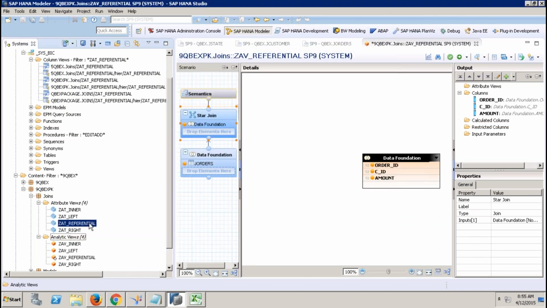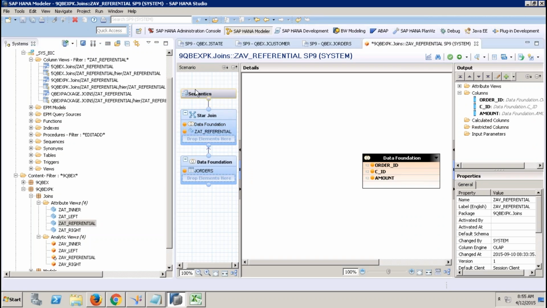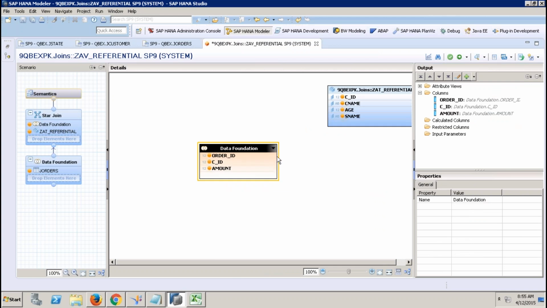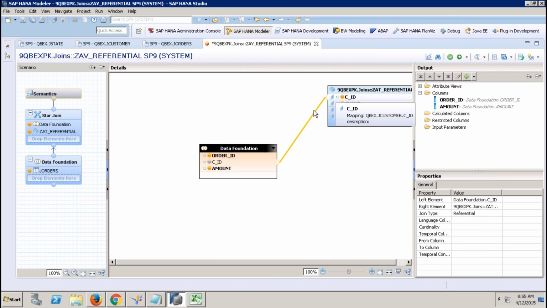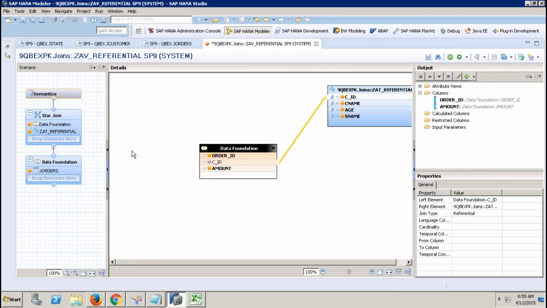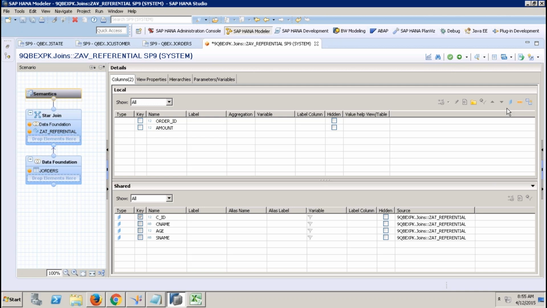See, I'm using this attribute view, which is using a referential join. So now the referential join defined in my attribute view is also put into my analytical view. And when I execute the analytical view, it is going to use the OLAP engine. So I'm going to set this join also as what? Referential. Now the referential join will be recognized. So the referential join between state and customer will be recognized, and the result of that joining to my orders table also will be recognized because we are using the OLAP engine.